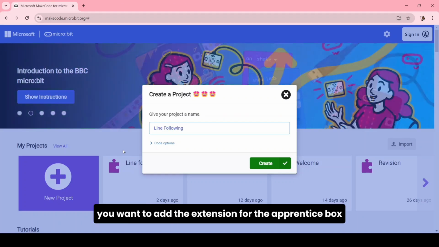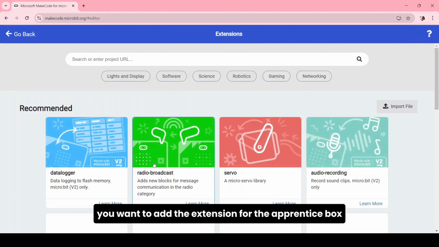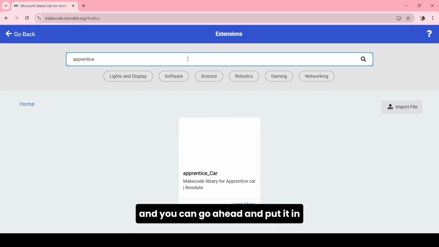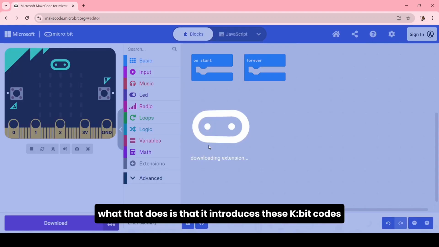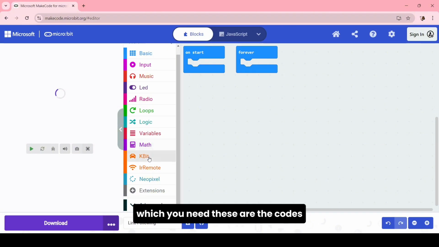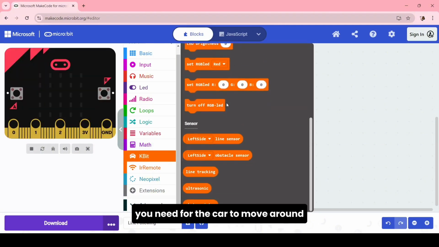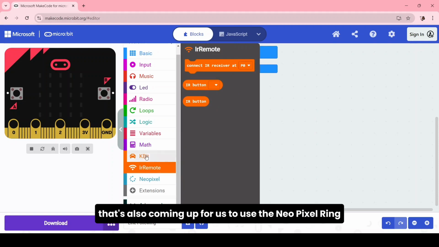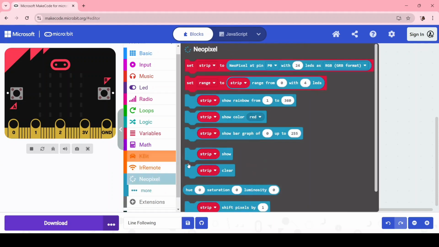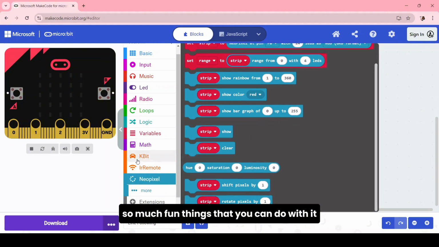Once you've created this robot, you want to add the extension for the apprentice bot. So I just type in the word apprentice and you can go ahead and put it in. What that does is that it introduces these K-bit codes here, which you need. These are the codes you need for the car to move around, for you to use the remote, that's also coming up, and for us to use the NeoPixel ring. So many fun things that you can do with it, but you definitely want the K-bit codes.